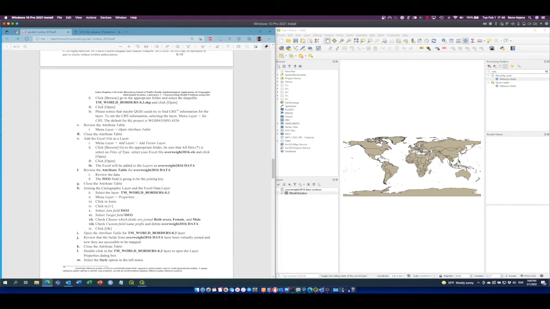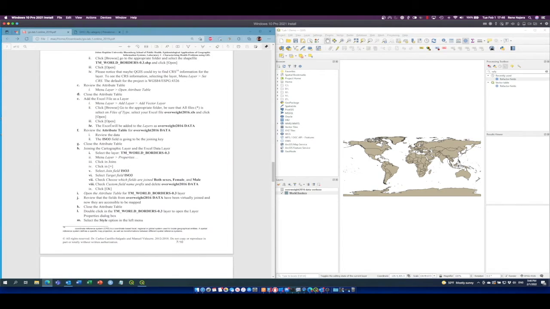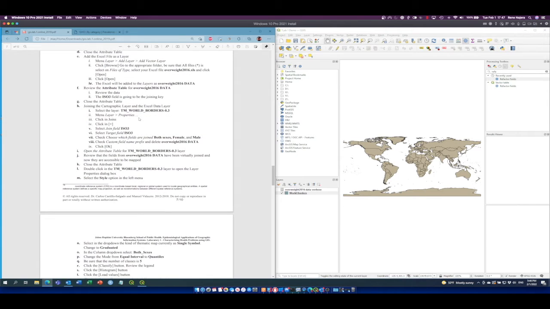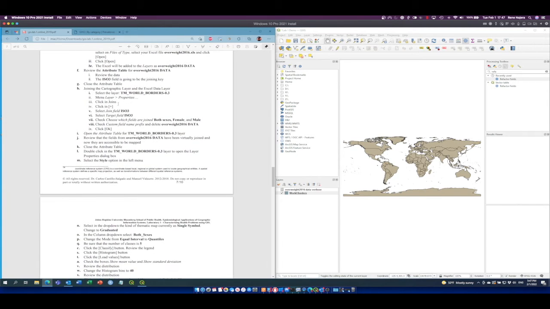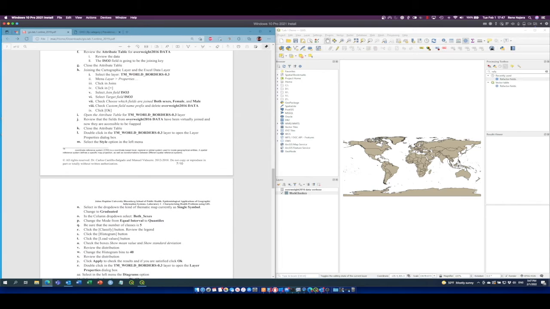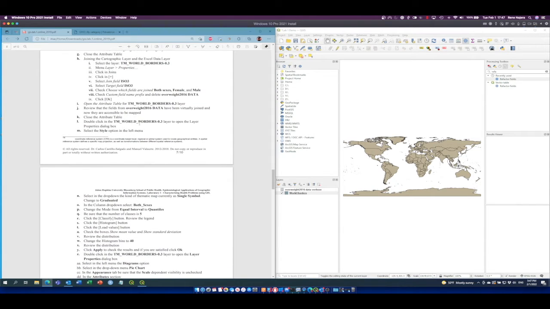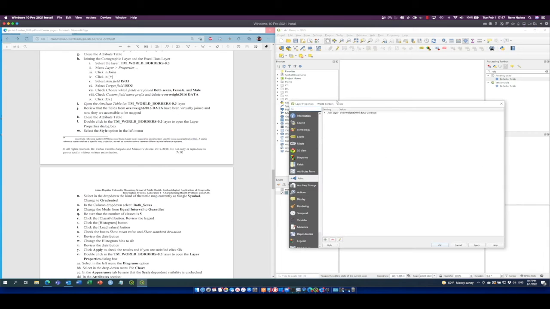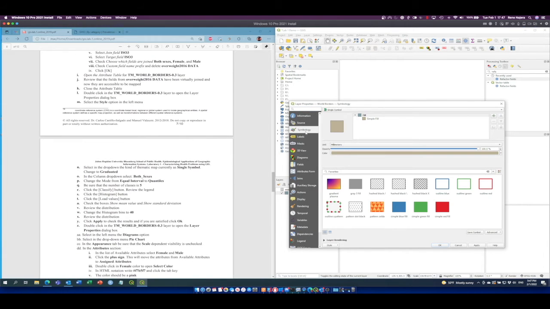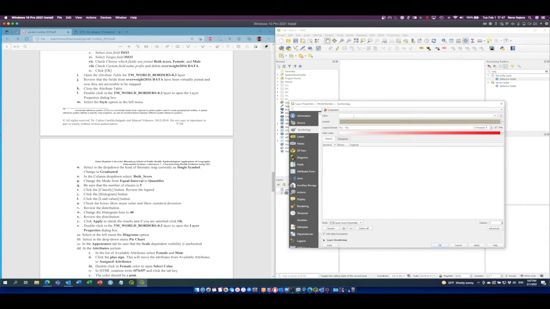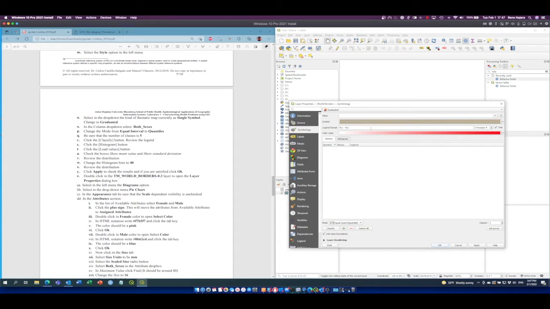Okay, we had the layer, the attribute table, we put it together by ISO 3, layer properties, click joins, etc. We just did that, right? We close the attribute table. Okay, so then we open it again, properties, symbology, not style, symbology. We need to change that, right? Symbol graduated, and we're going to do both sexes.